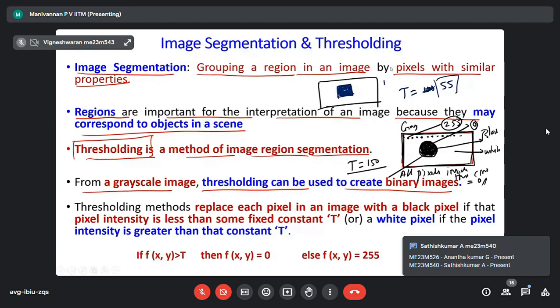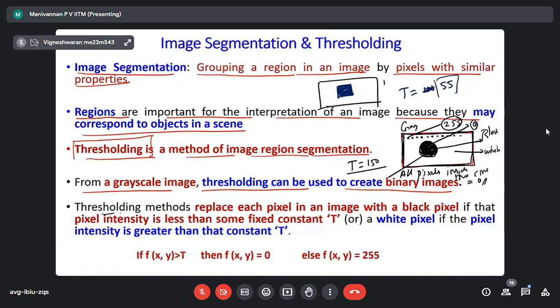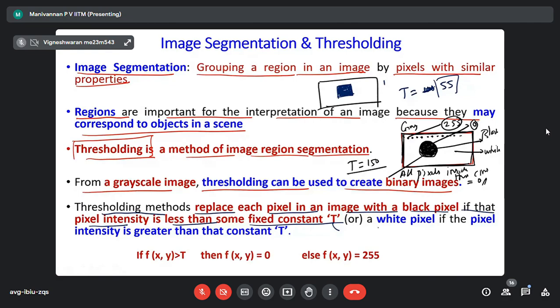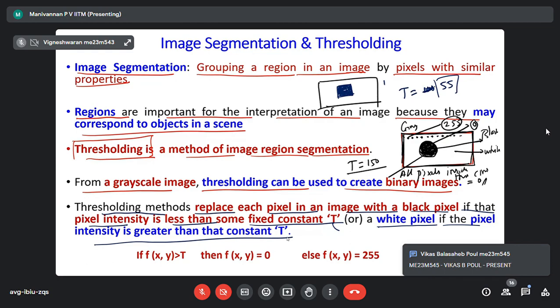Thresholding method replaces each pixel in the image with a black color pixel if the value of the pixel is less than some fixed constant called T, where T is called thresholding. Otherwise, it will be a white pixel, if the pixel value is greater than the thresholding value. So if I want to write a program, C or Fortran or something, what I do?